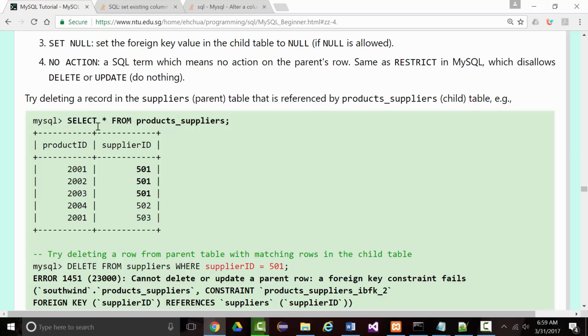And that brand new table is going to be products suppliers. It's going to have a product ID and a supplier ID. What this means is supplier 501 supplies products 2001, 2002, and 2003. Supplier 502 supplies product 204, and supplier 503, like supplier 501, also supplies product 2001.